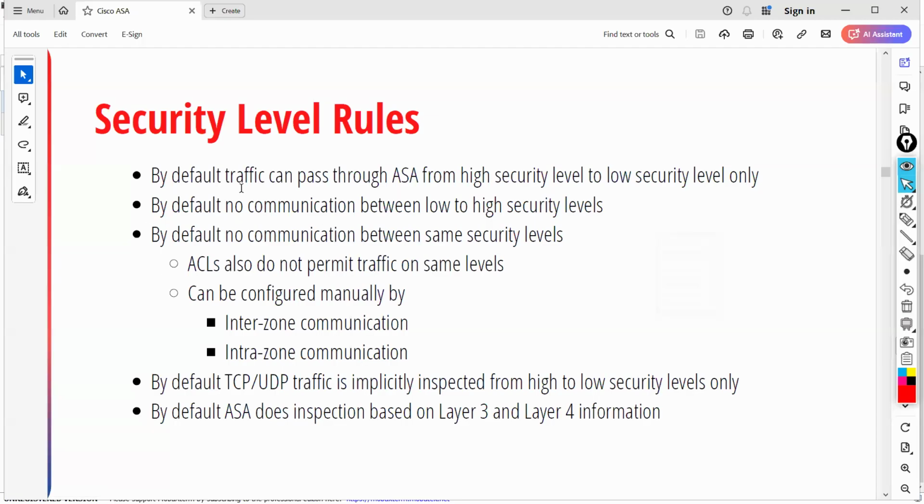Now, there are certain security level rules. So what are the rules? By default, traffic can pass through ASA from higher security level to lower security level only. So we have seen that your ICMP packets were also going, even though ICMP inspection is not there. From inside to outside, from higher to lower security level, your traffic was passing. But due to ICMP inspection not being present, the reply messages were getting dropped.